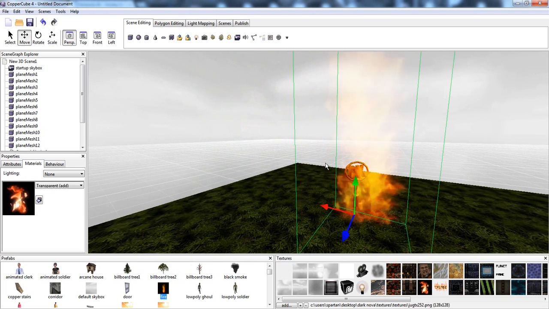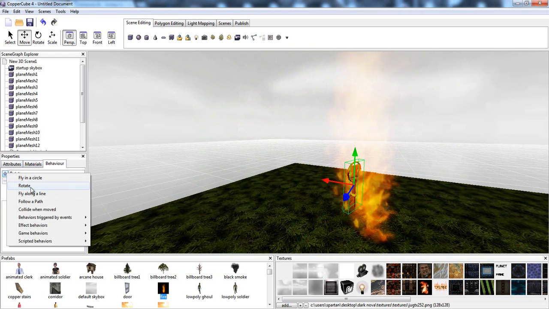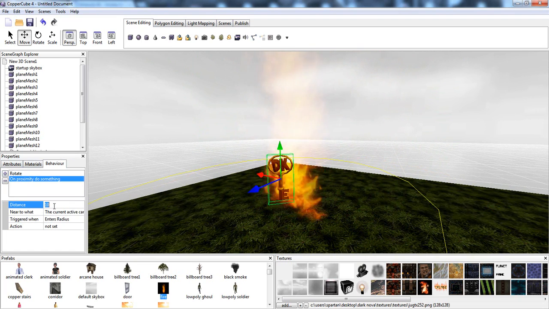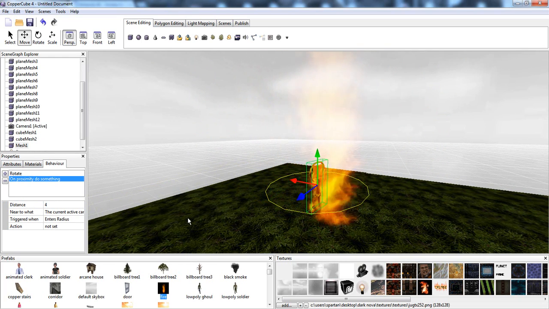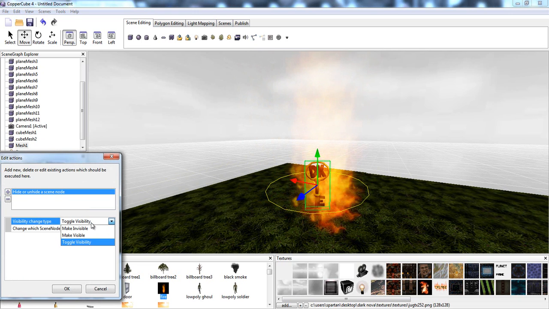So what we're going to do now is select the key, go to behaviors, add another one, and our proximity to something. So we have to be, say, 4 meters. Let's just set it in meters. So 4 meters away, enters radius, the current active camera. Action. What is it going to do? It's going to hide or unhide. So basically, I got the key, so we're going to make it invisible.